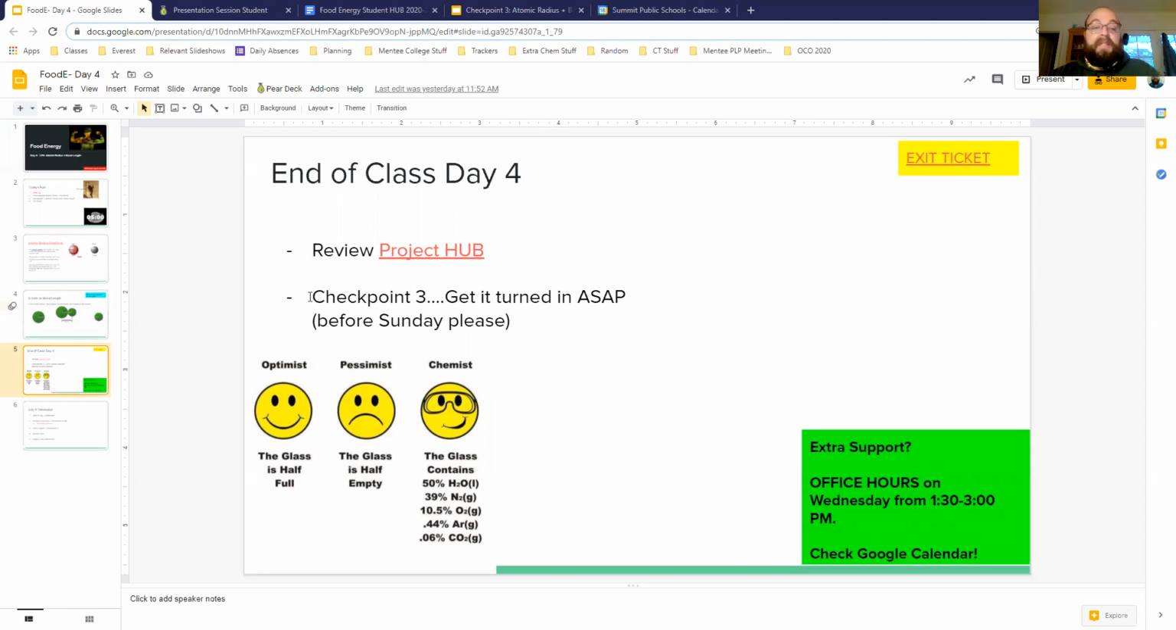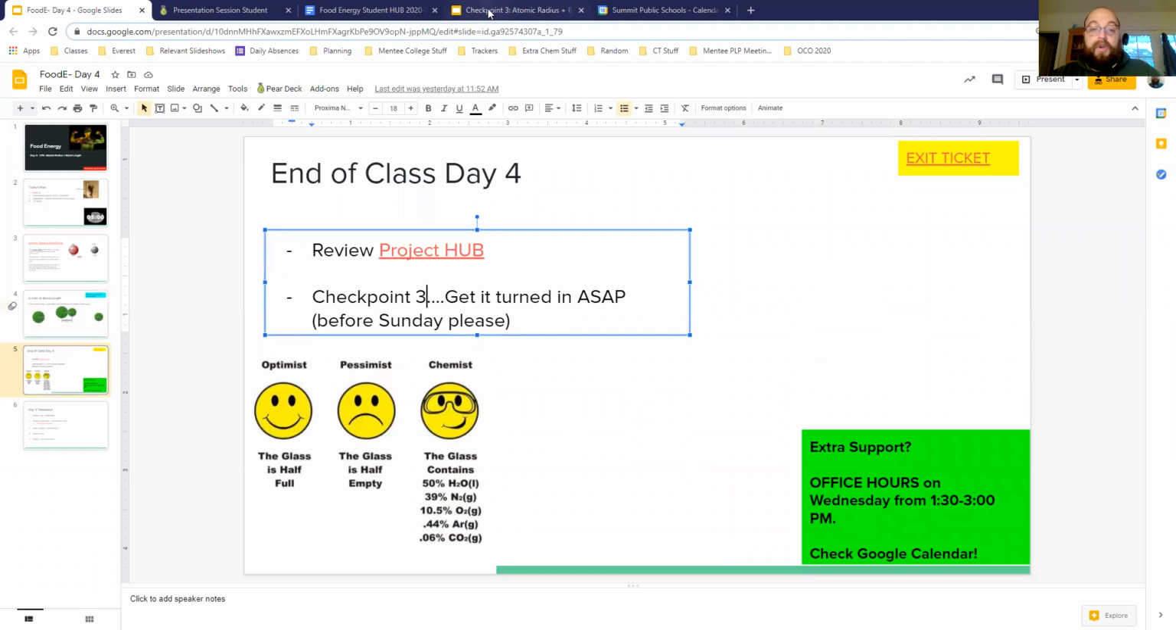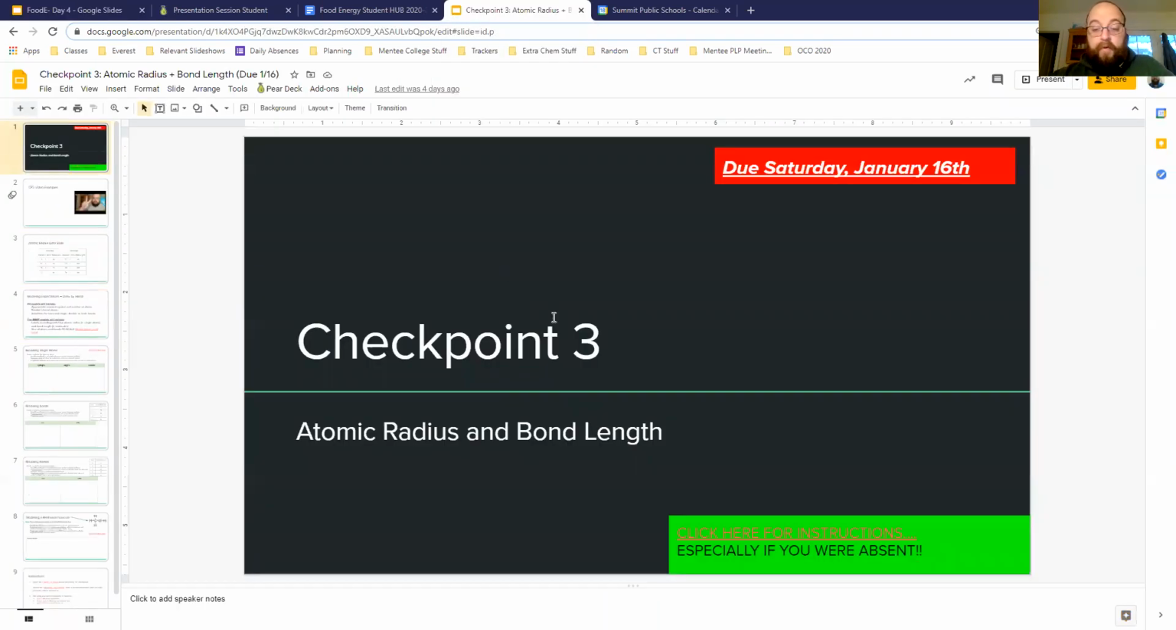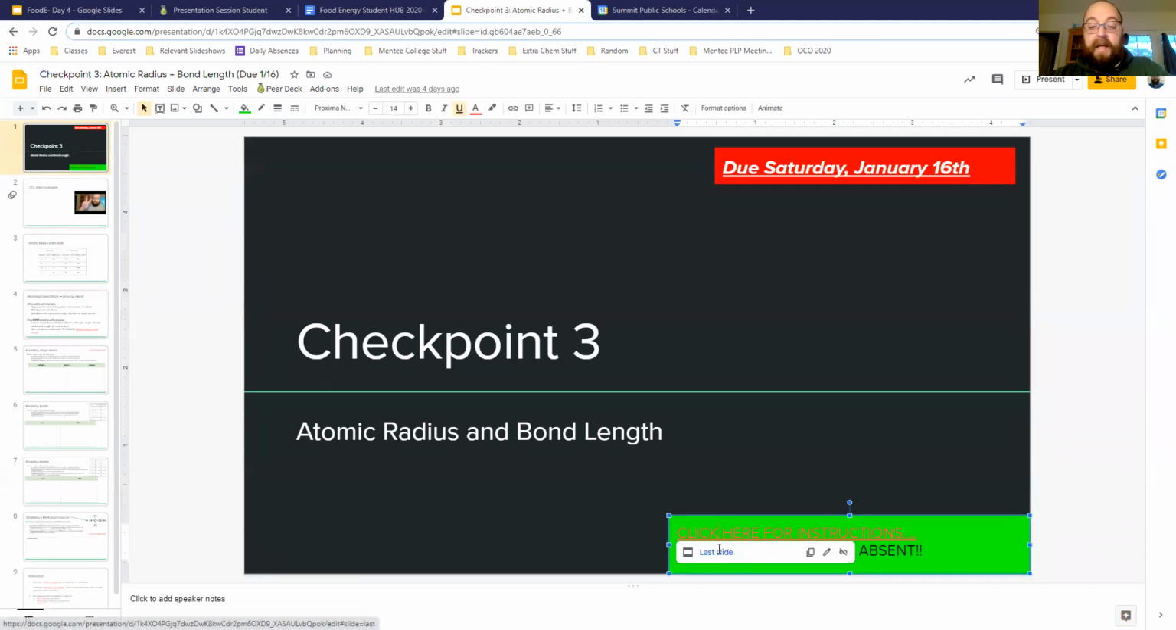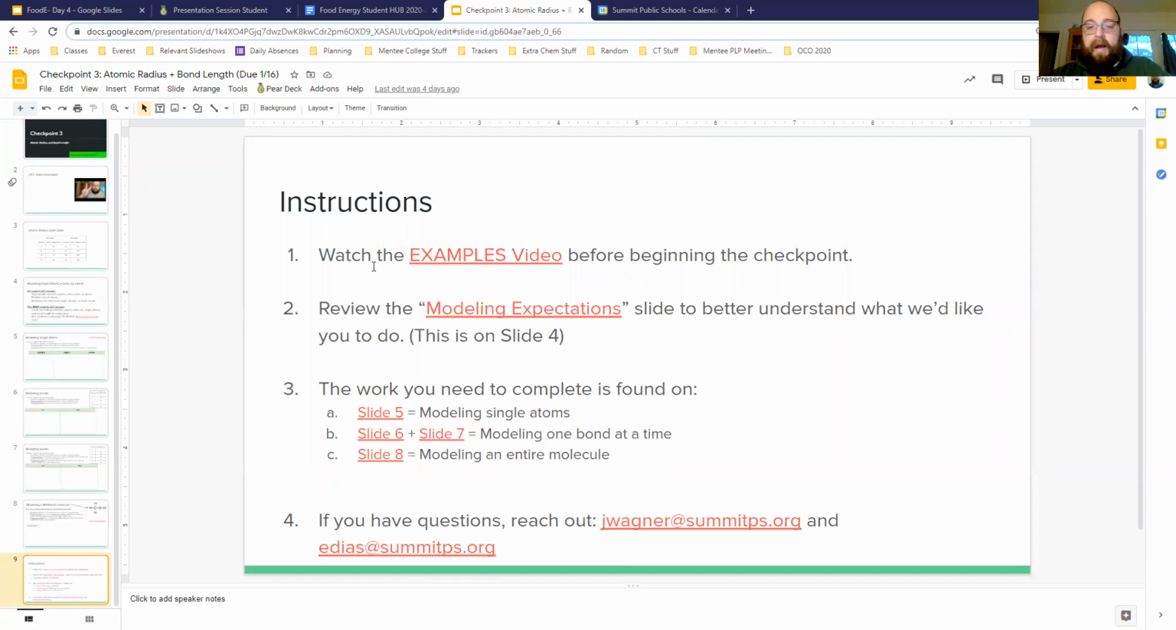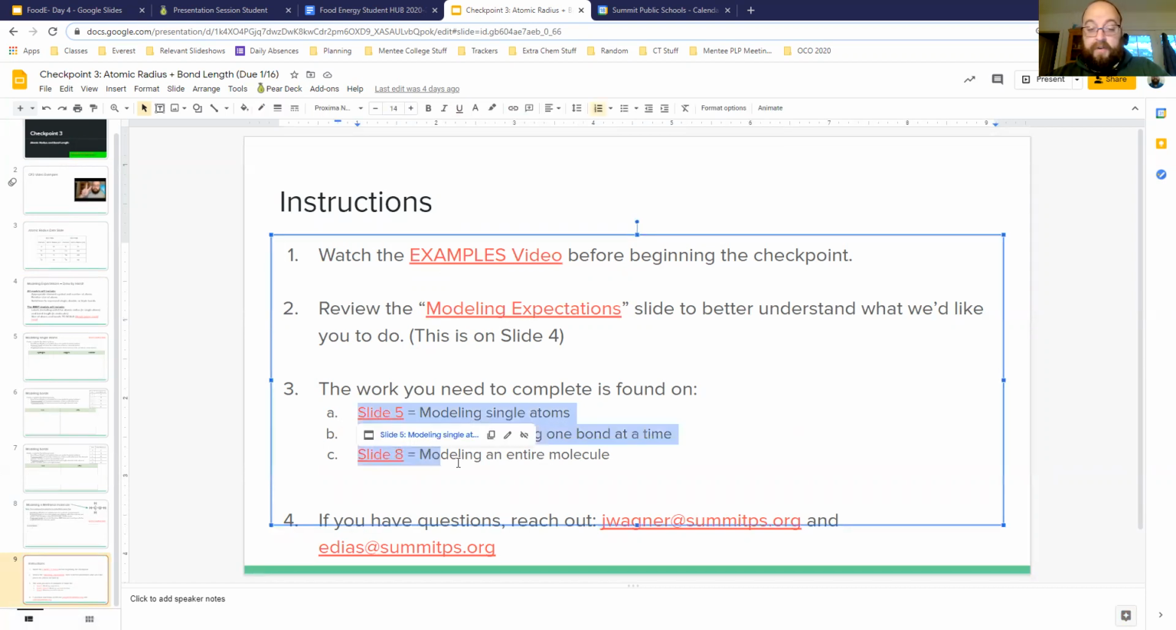So the rest of class was working on checkpoint 3, which you will find on the platform, but I will go over it right here. Very first slide, you can click here and it'll take you to the last slide where there are some instructions. And I would highly recommend you watch the examples video. You review the modeling expectations, and then this gives you just a little rundown of what you have to do on each slide. If you're only just now watching this on Monday, then you got some work to do. Hopefully you can finish this ASAP so you're not falling behind in chem.